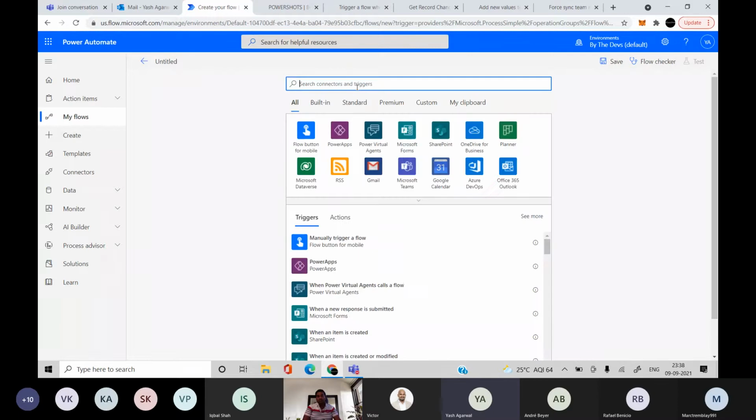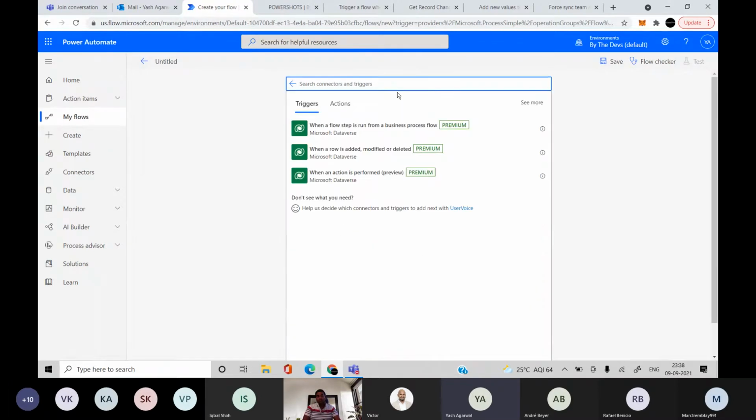First, we'll see what triggers are available in our native Dataverse connector, which connects to the current environment. As you can see, we have three triggers over here, the first being when a flow step is run from a business process flow. You would use this trigger where you wanted to configure a business process flow for a model-driven app. On that model-driven app, you have this business process flow split into different stages, where you're building a guided experience for somebody who's using the system.